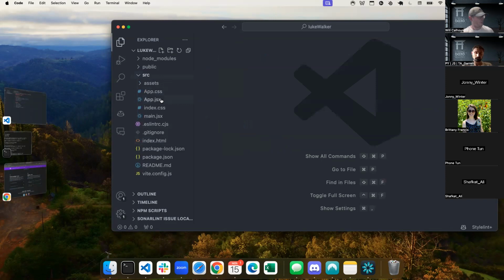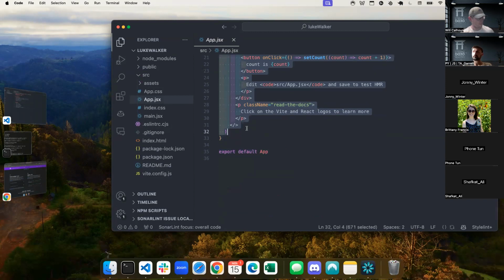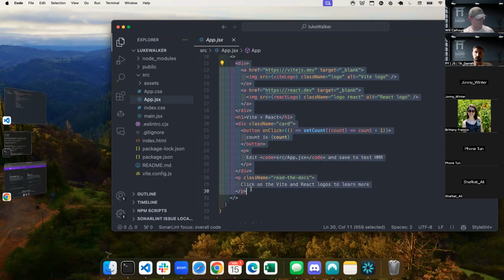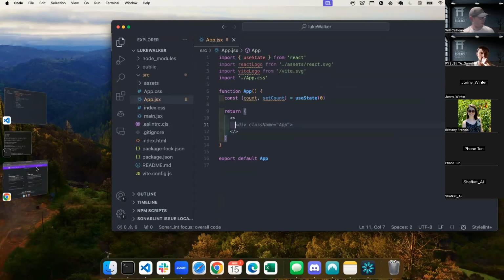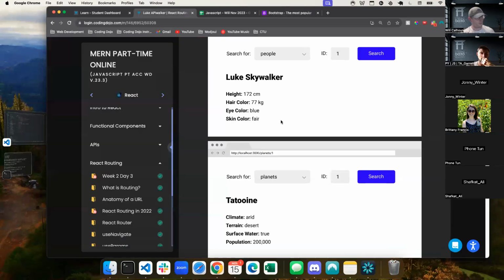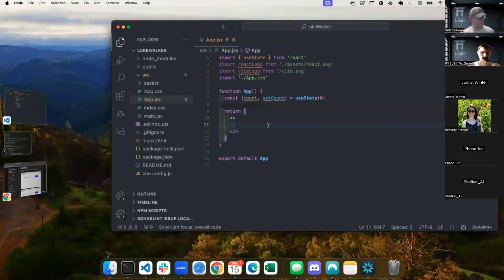Okay. So in doing this, let's grab some of this information. Let's get rid of all this junk. Let's start with a clean slate, all the way down to my fragment. Okay. So let's just make sure that we're up and running and let's see what we want to do. I'm going to try to make it look as normal as possible. I'm actually going to create an H1 that's going to say Luke APIWalker. Okay. I think that's technically one word.